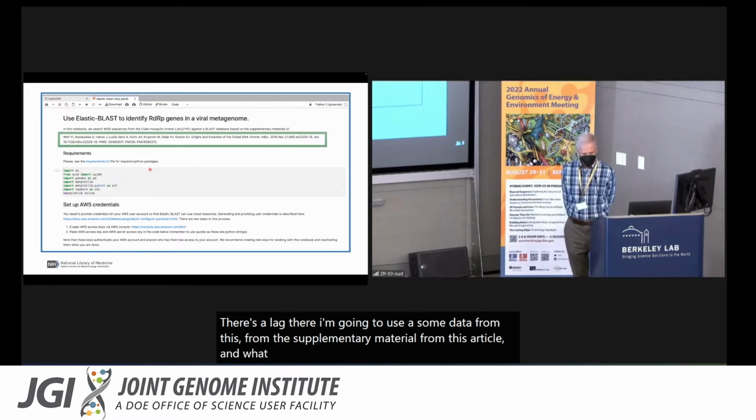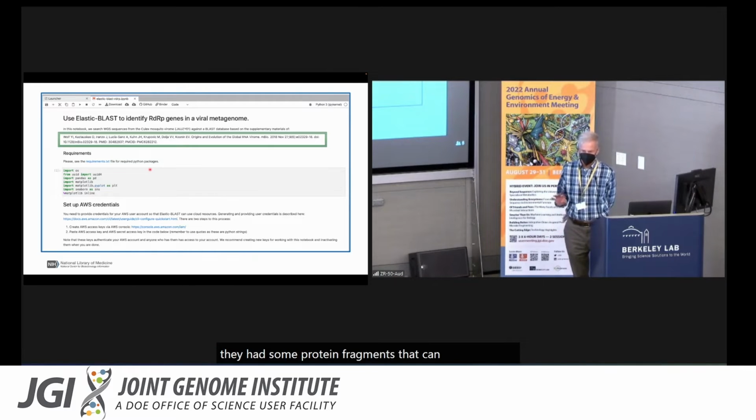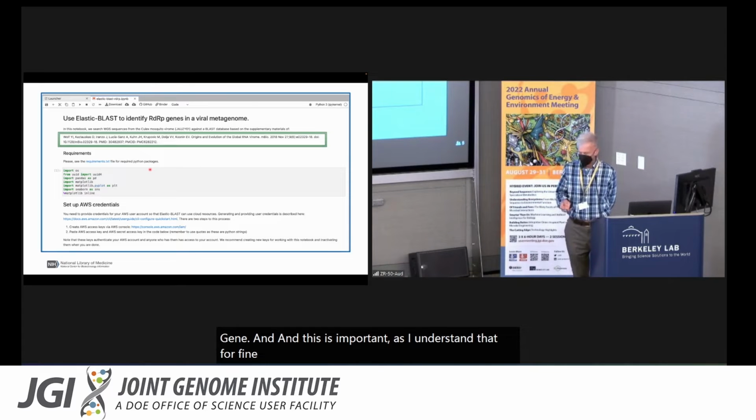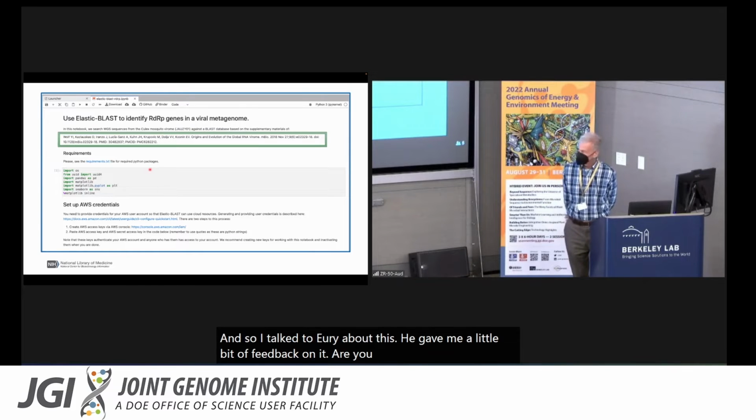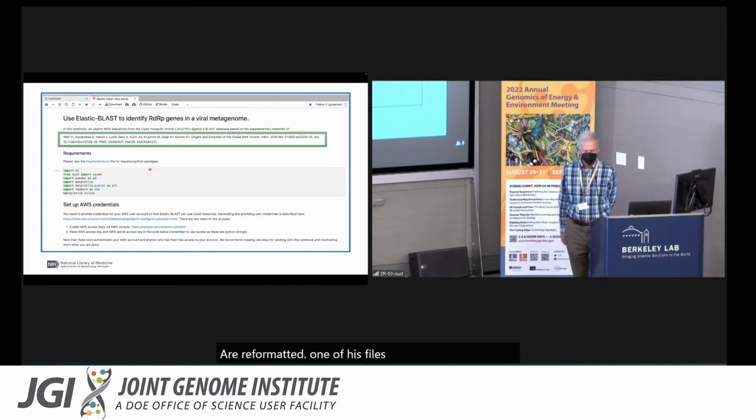In this article by Yuri Wolf and his collaborators, they had some protein fragments that contain an RdRp gene. And this is important, as I understand it, for finding RNA viruses. I talked to Yuri about this, and he gave me a little bit of feedback on it. I reformatted one of his files, assigned taxonomy to the sequences I could, and made a BLAST database. It's actually a pretty small database.